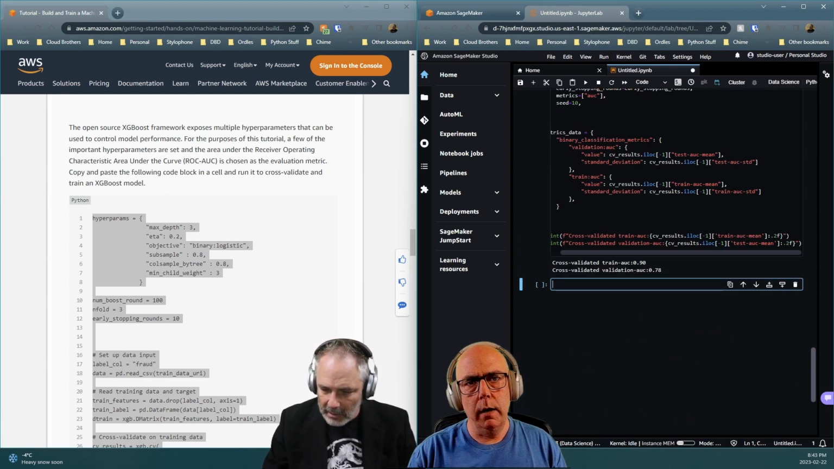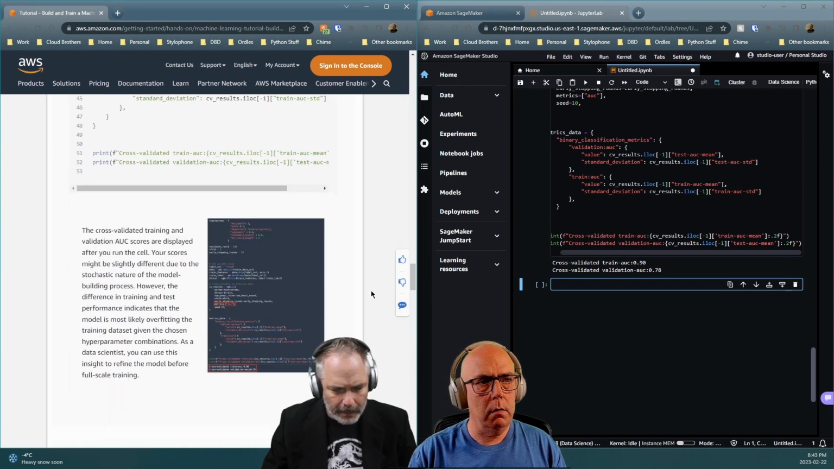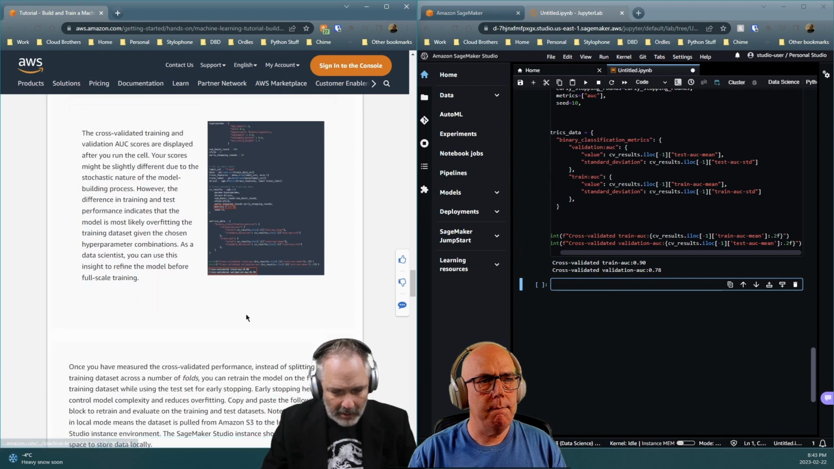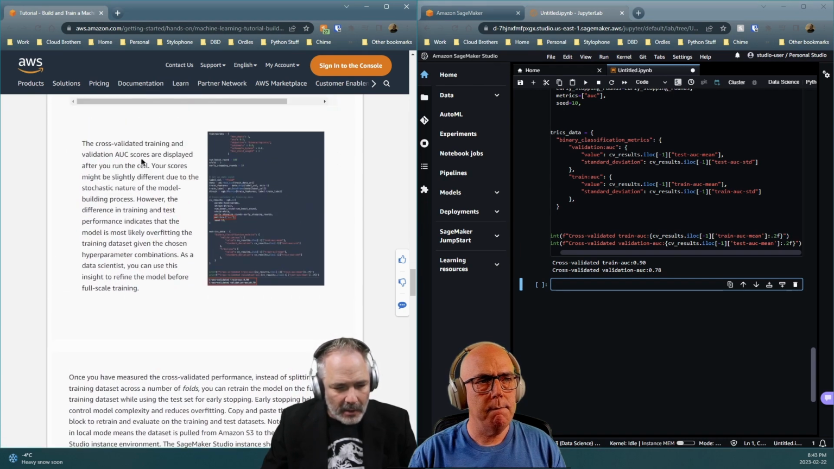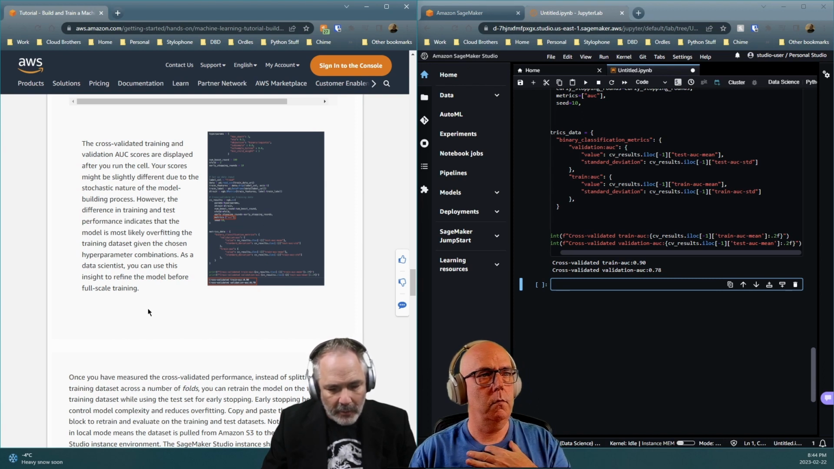Cross-validation. You got your output. So that's what I was looking for. That's all correct. It shows down here, right here. The cross-validated training and validation AUC scores are displayed after you run the cell. Your scores might be slightly different due to the stochastic nature of the model building process. However, the difference in training and test performance indicates that the model is most likely overfitting the training dataset given the chosen hyperparameter combinations. As a data scientist, you can use this insight to refine the model before full-scale training.